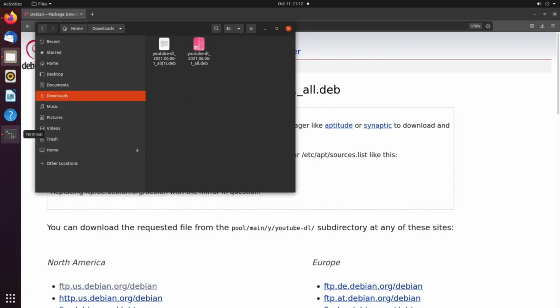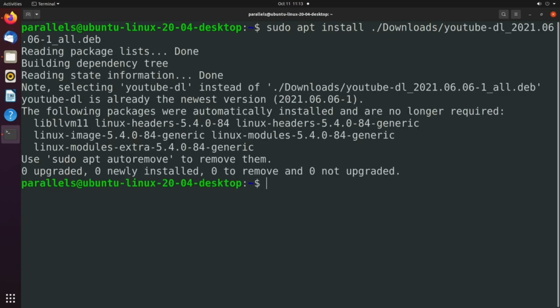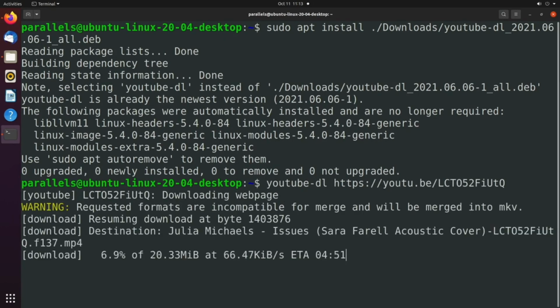So let's go to the terminal. We'll say sudo apt install /downloads and then the name of that file. Hit enter, and that will install the software. And now let's try it again, YouTube DL, and we'll paste some address in here. Paste, and that'll start downloading the video.